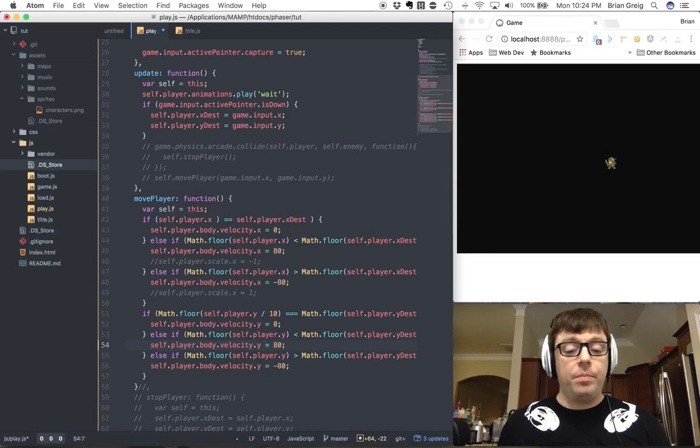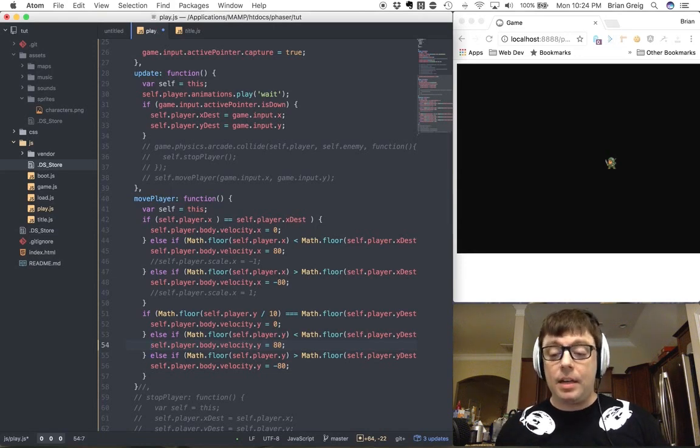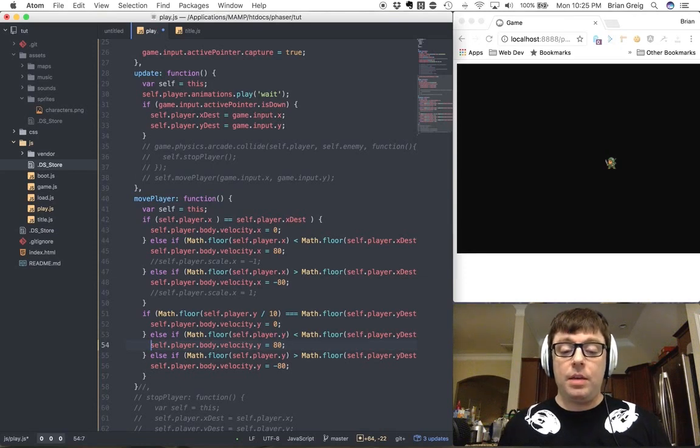Same thing if the x coordinate is greater than the x destination, we send him in a negative velocity, which is going to take him to that coordinate that we're directing him to. And again, when he gets to that final destination, he's going to stop. Basically do the same thing down here for the y coordinates. If player.y is equal to the y destination, we zero out the velocity.